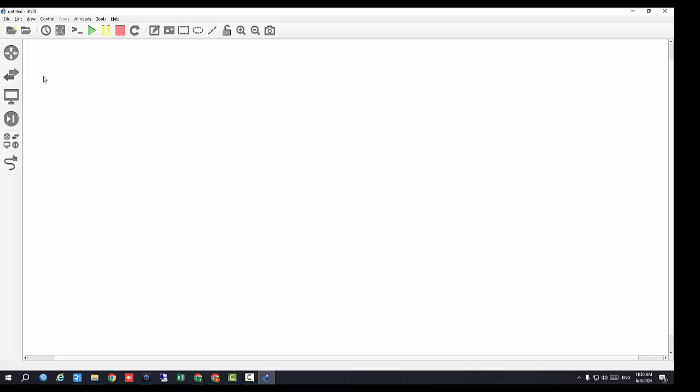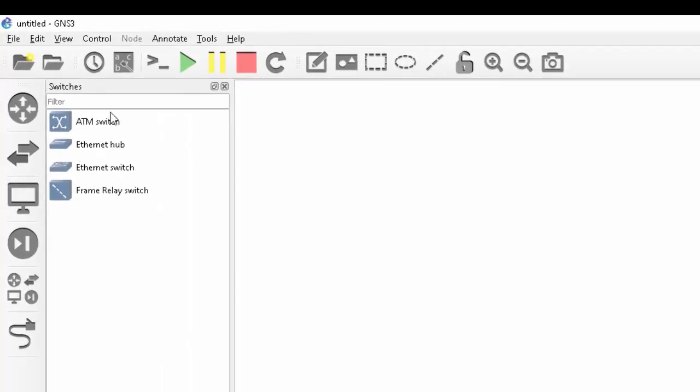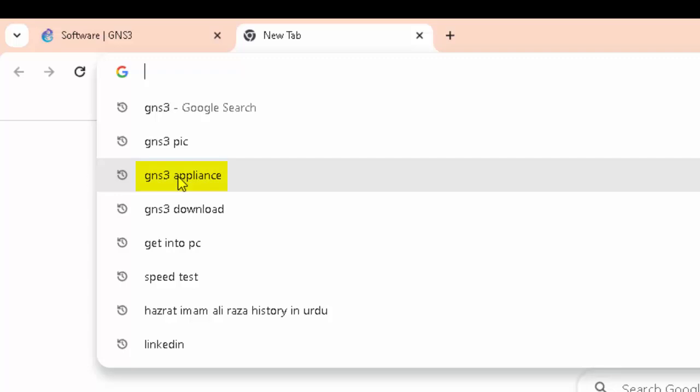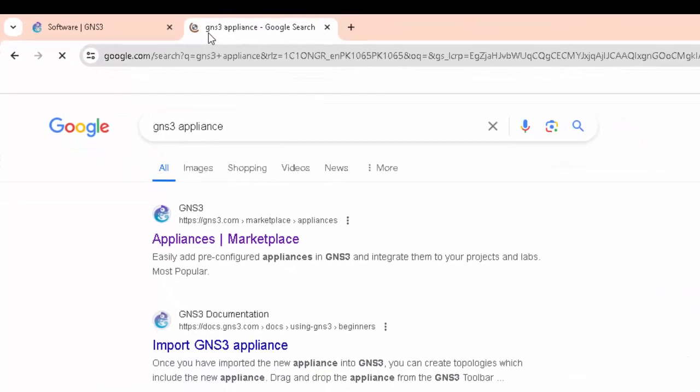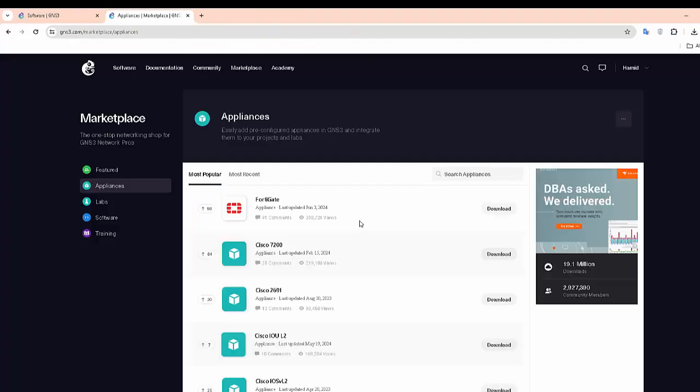Now, are you looking here? There is no router in this dashboard. Okay, now I will download the routers from another site. I will type here GNS3 appliance. Okay, now I will go to appliances. After that, it will give you a new page.